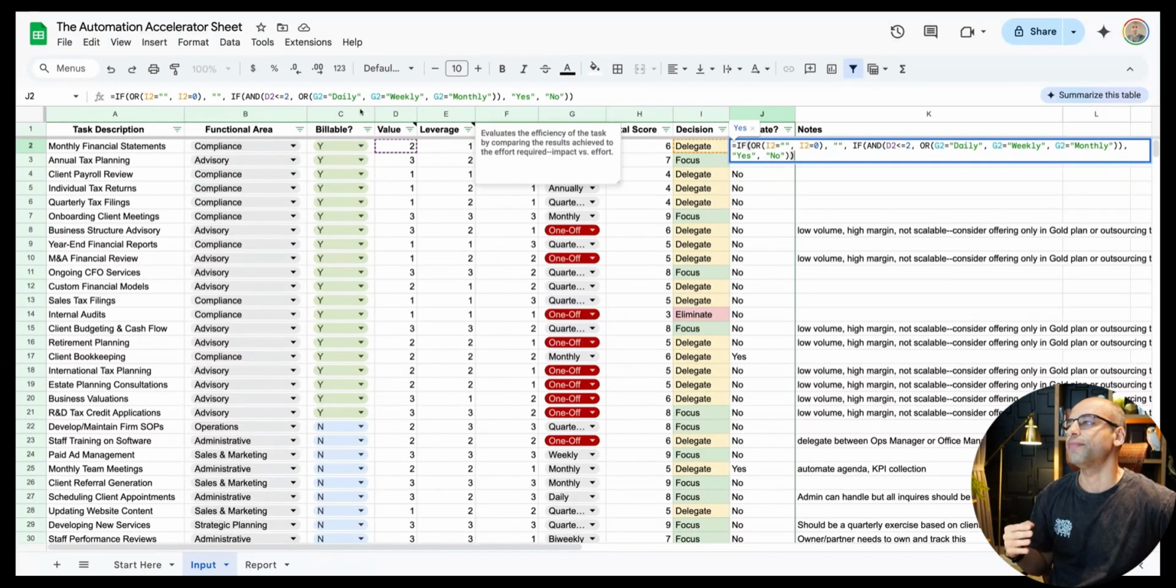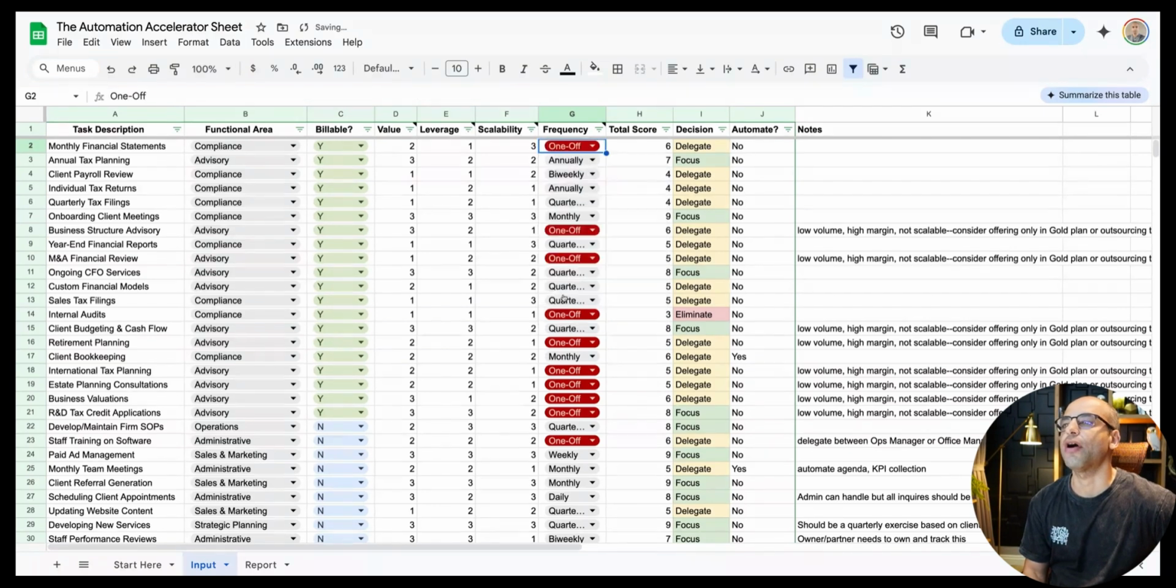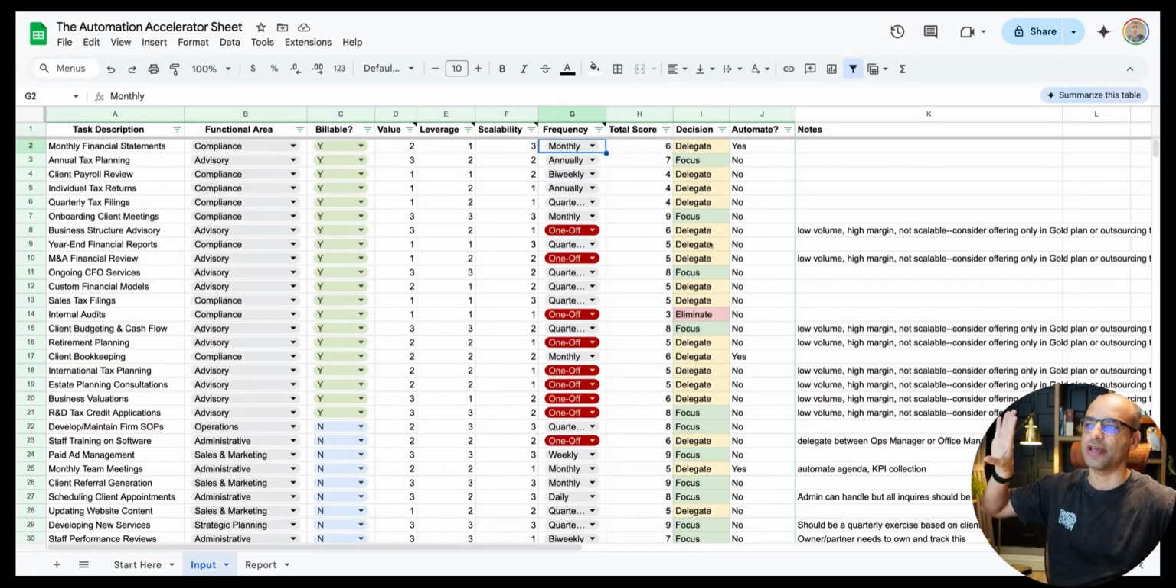Why? Basically the formula is that if it is daily, weekly, or monthly, it's likely a good candidate for automation. And if it's not, then it's likely not a good candidate. So if I do something like a one-off, that's going to shoot it to no. So it's a pretty simple test here. And like I said, this is just a good first pass of all your tasks. Then later you can go into each of these tasks in detail.